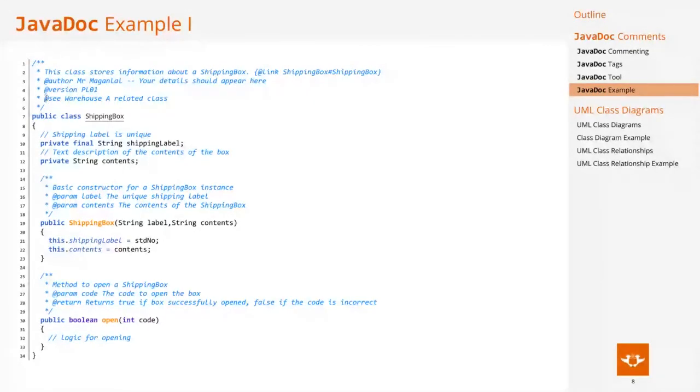And then if there are related classes, we haven't done multiple classes just yet, but if there are other classes, you can put there @C and then name some other classes.